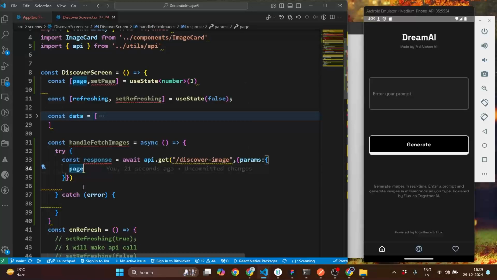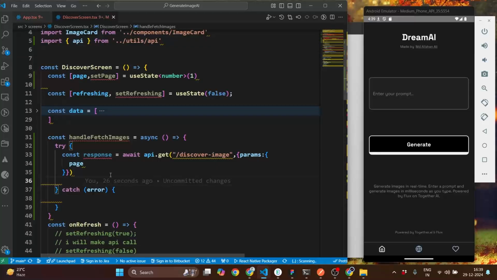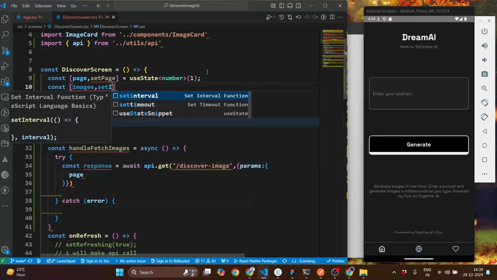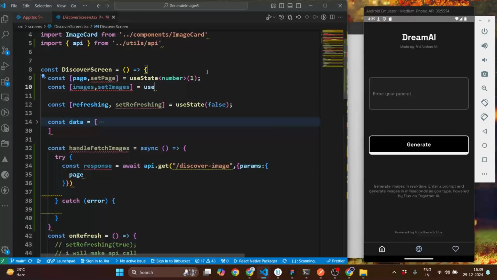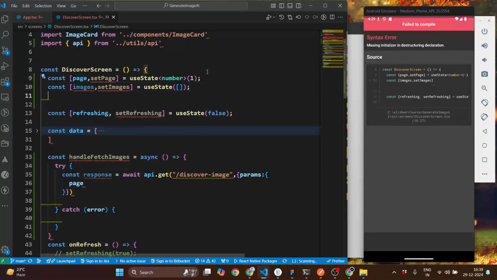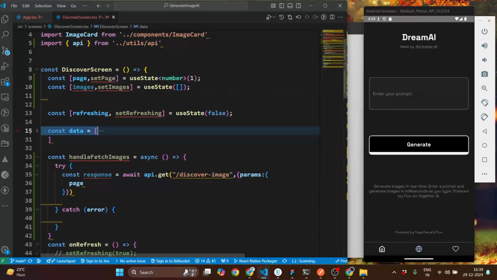Okay, and after that, what is next? We get the response. Okay, now once we get the response, we have to update that as well. So for that we're gonna have a state called const images, setImages, and we can have a useState, and it's gonna be an array like this, and we can get rid of this data for now.